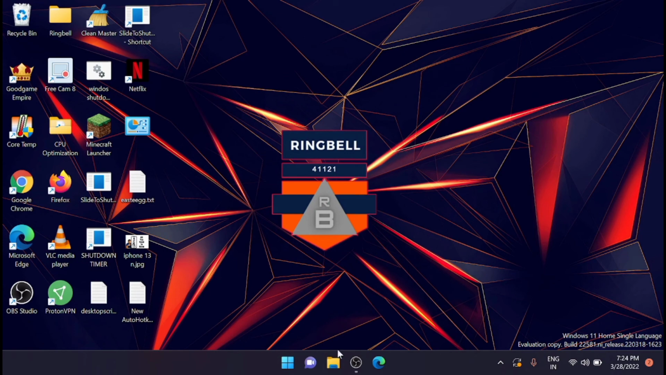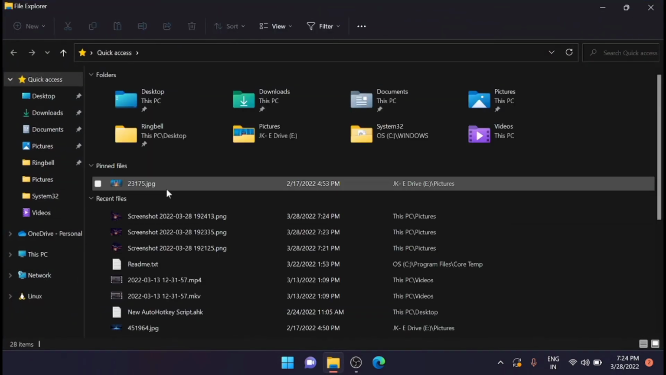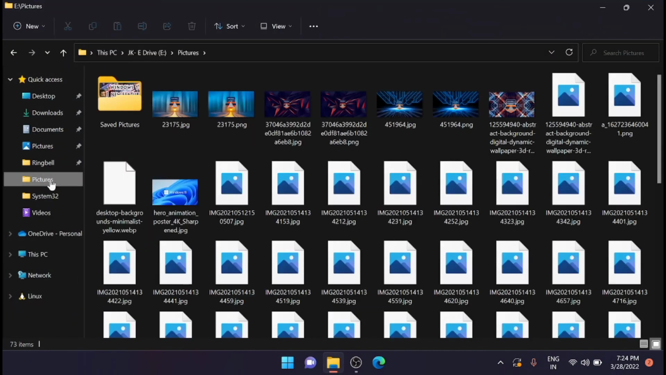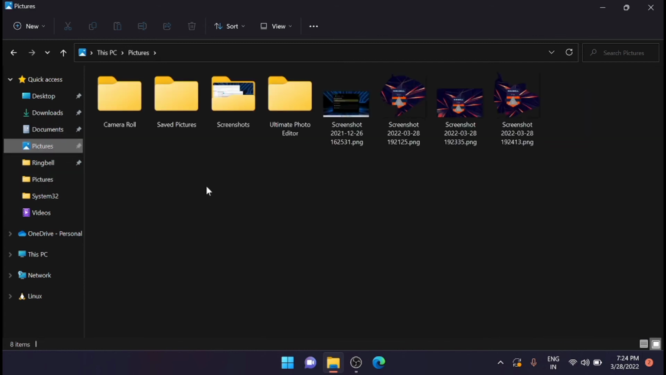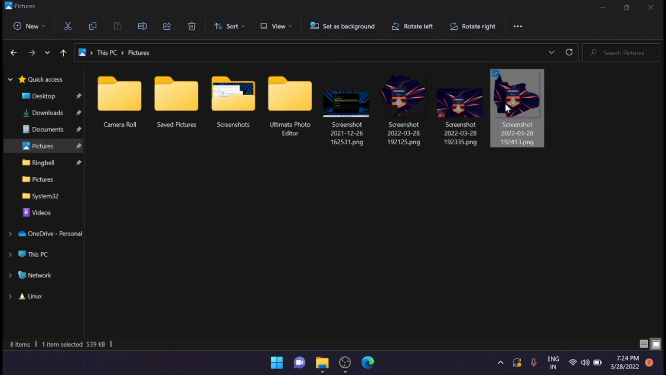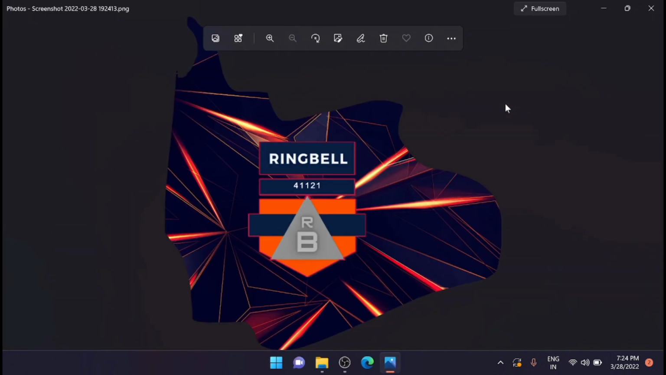Now to open that file, just go to the folder location, that is Pictures. Now from here you can see that the files are saved here. Just open it and you are good to go.